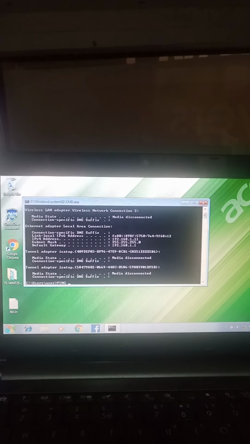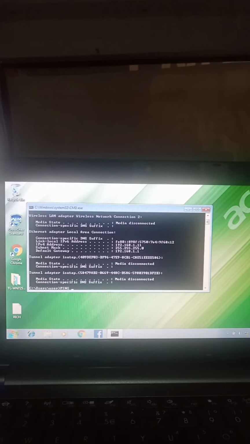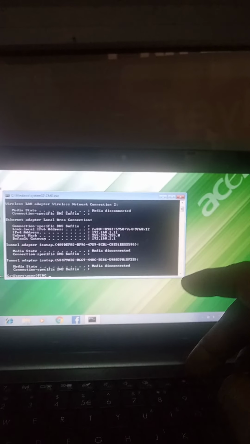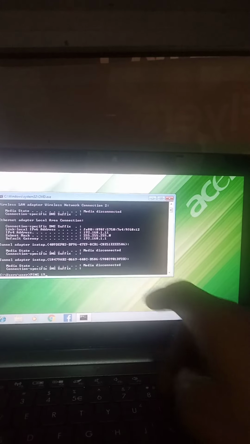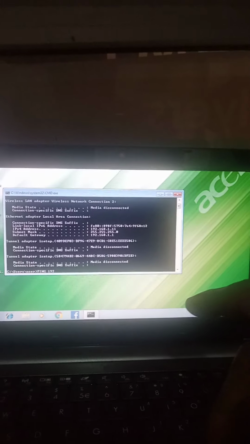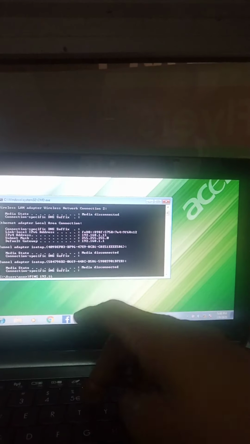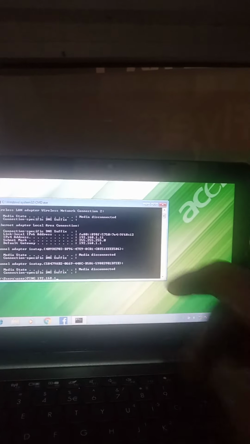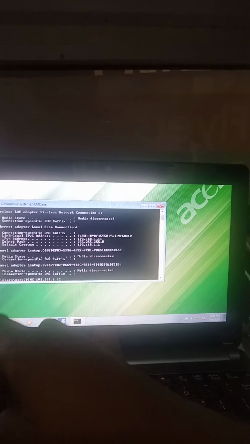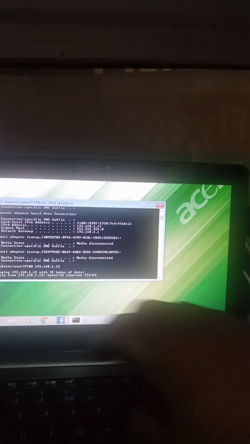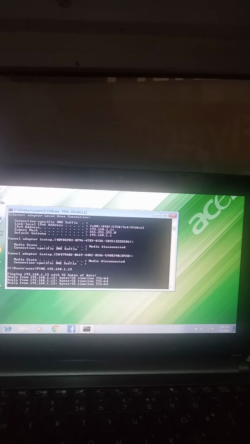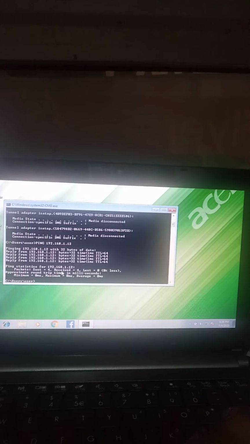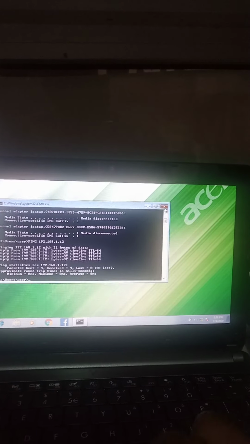Now we are going to ping and make sure that we have connection between the PC and the attendance machine, the device here. So ping 192.168.1. But the device was 12. So let's ping and see. Okay, so there's connection. Awesome, so we are good. So we now close it here.